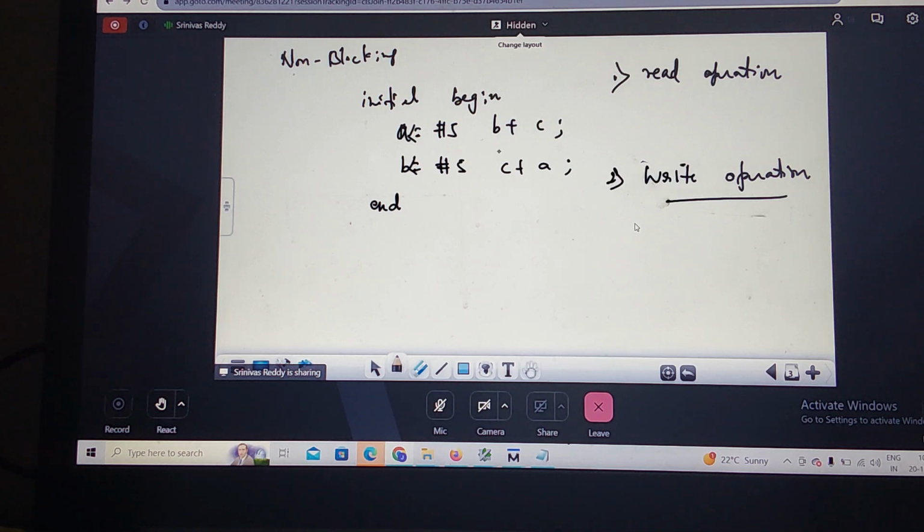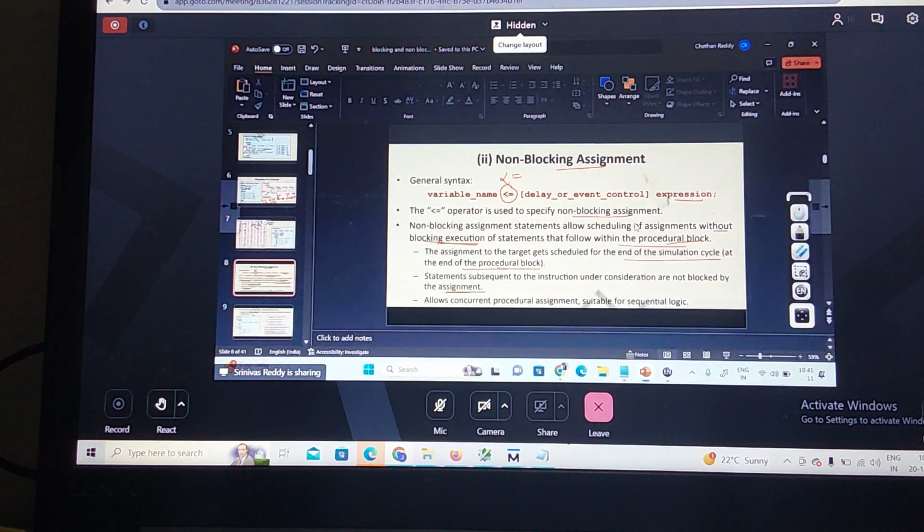Because non-blocking is creating temporary variables, then that will be assigned to the left hand side variables. Two operations, read and write operation. This is how you are scheduling non-blocking operations. It allows concurrent procedural assignment, suitable for sequential logic. So non-blocking assignment means concurrent procedural assignment. What is another name I can call the non-blocking assignment? Concurrent procedural assignment. Sequential procedural assignment I can call blocking. Concurrent procedural assignment I can call non-blocking.